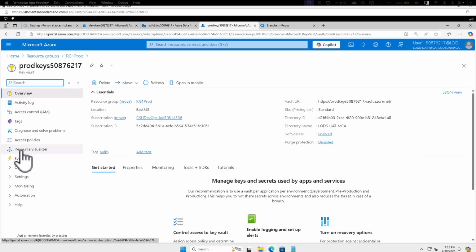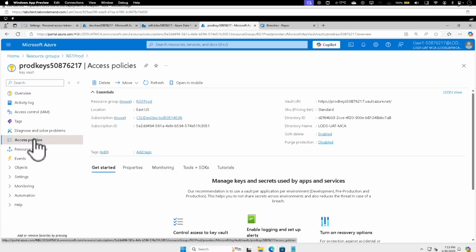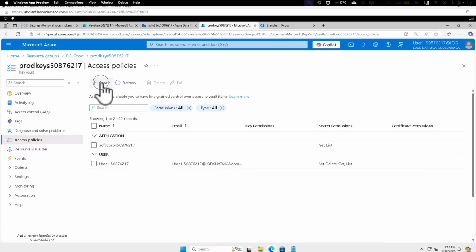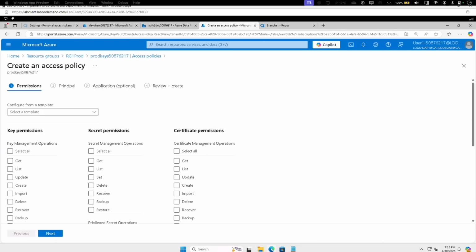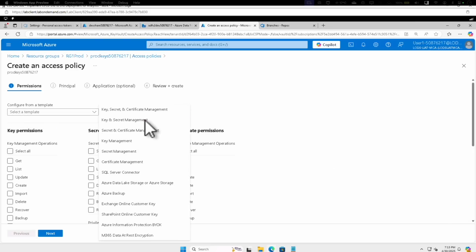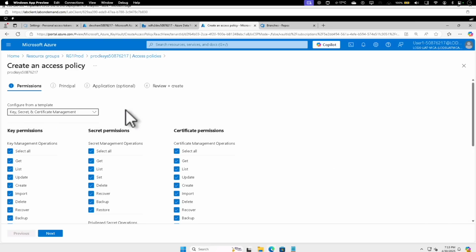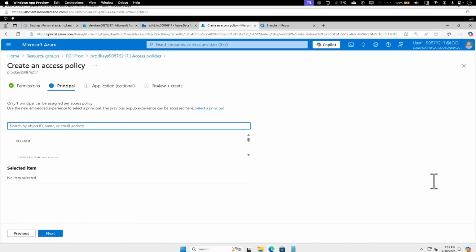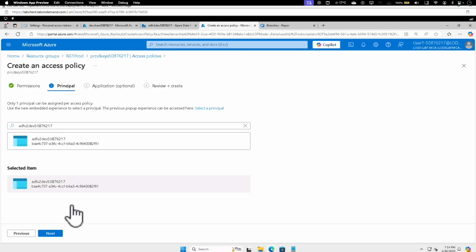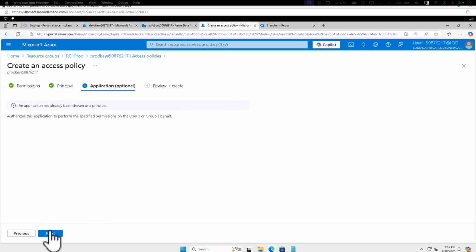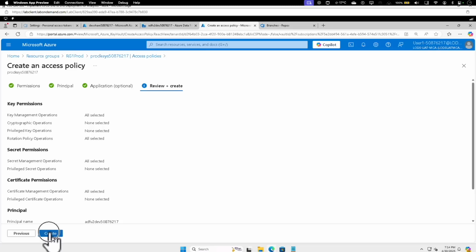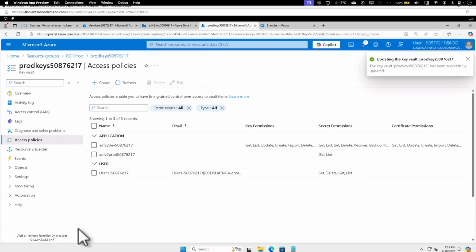On the left hand side you can find the access policies, and at the top of the access policies click on create. Under configure from template, select the template. We're going to select key, secret, and certificate management, and click on next. In the principal name, let's search for the Azure Data Factory we created, and click on next. In the application we are not making any changes. Click on create under review and create.